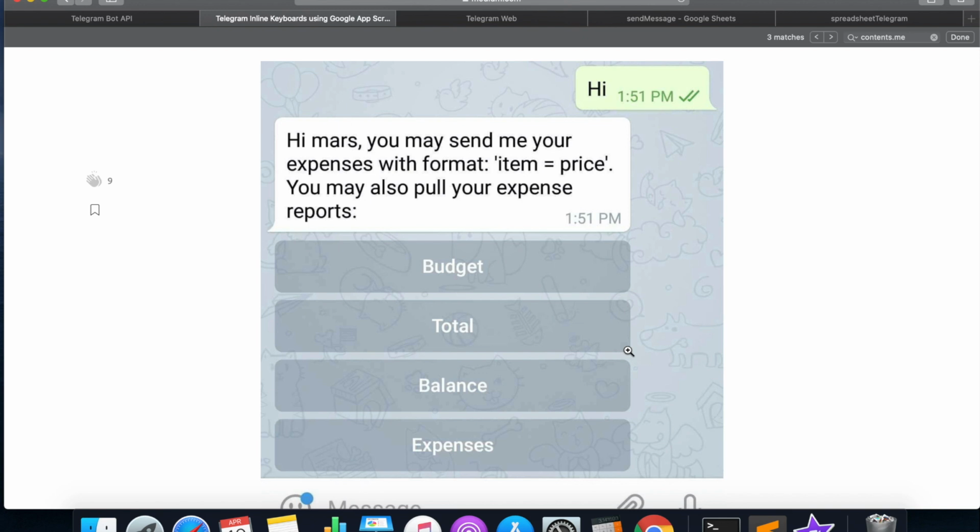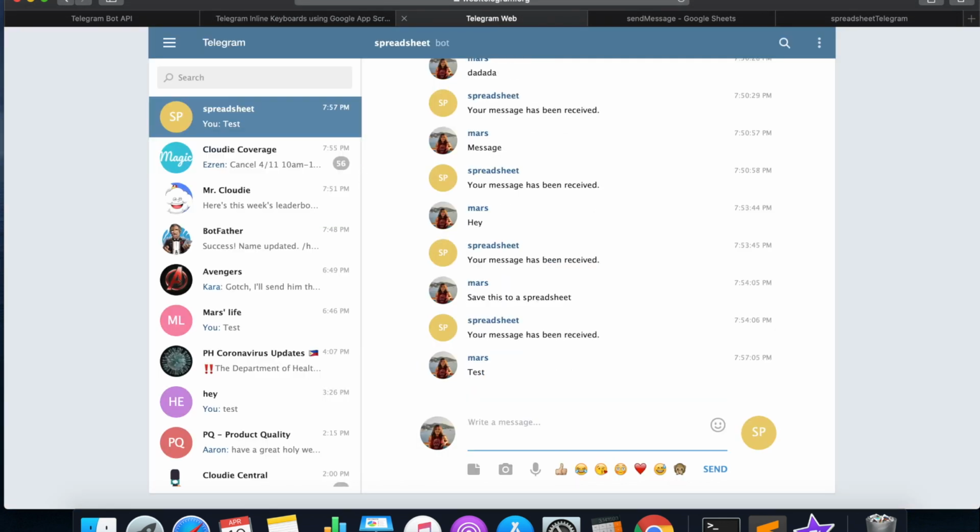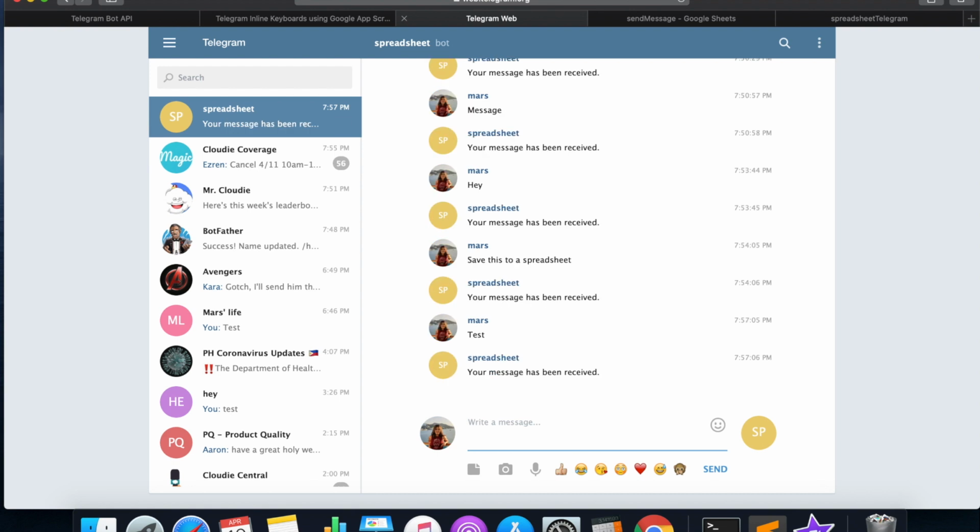But before we get there, I will try to slow down and work our way up to that part of the tutorial. I'm going to divide this whole tutorial into 3 parts. We will start with first just creating a bot that replies to us when we send out a message, something like this. So I say test, and the bot says your message has been received.